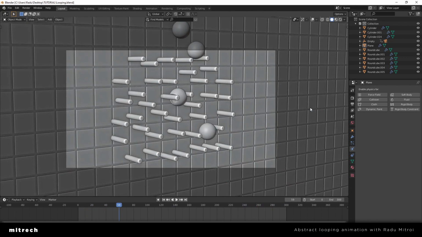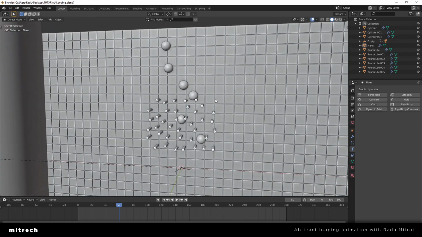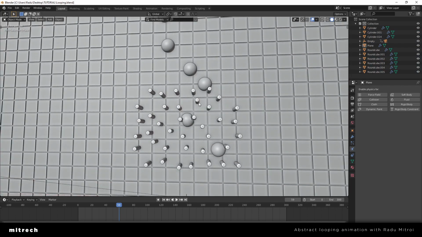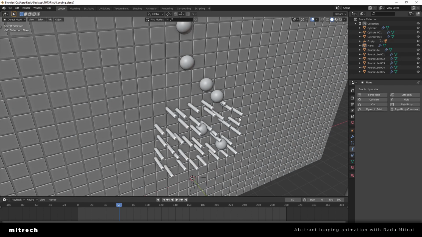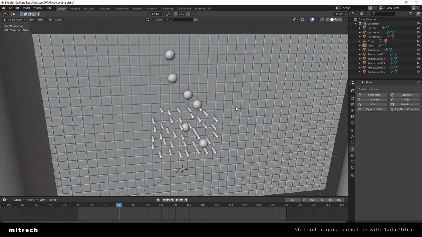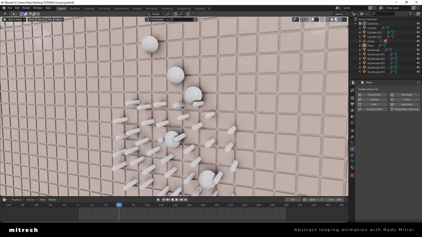Now, I think those are enough balls for our demonstration, our tutorial. Of course, if you want, you can add more and more balls. You can make them start and end and do whatever you want with them. But for now, that's fine. And let's go into making the materials.